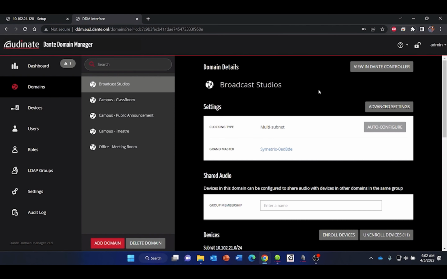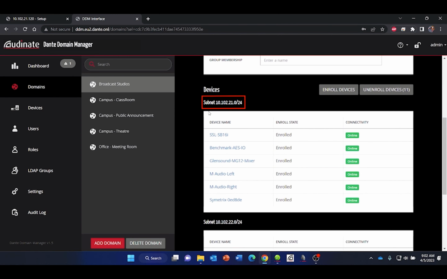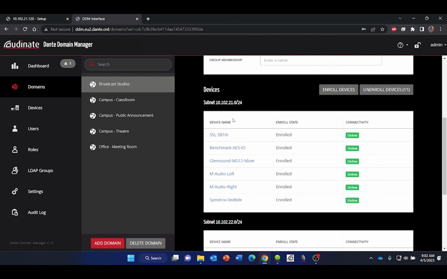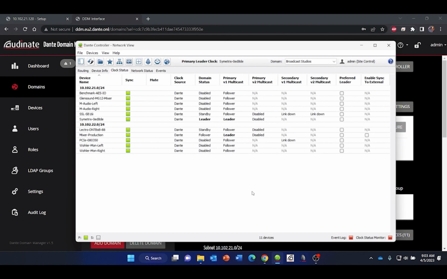Okay, so let's take a look at how we use GPS clocking with Dante Domain Manager. First, I have a domain named Broadcast Studios and it's a multi-subnet domain. I've got devices in my first subnet, 10.102.21.0/24, and some others in a second subnet, 10.102.22.0/24. Our clocking is already set up, and I've got this device acting as the ground leader clock of the domain. If we take a look in Dante Controller, you can see that we have the same device here as the primary leader clock, and everything looks great.